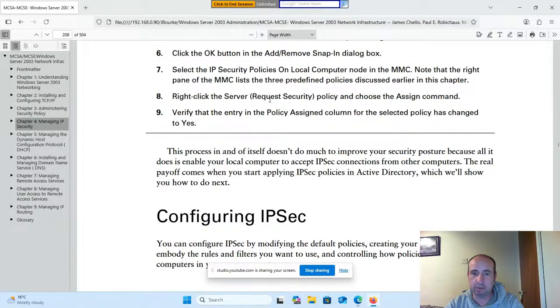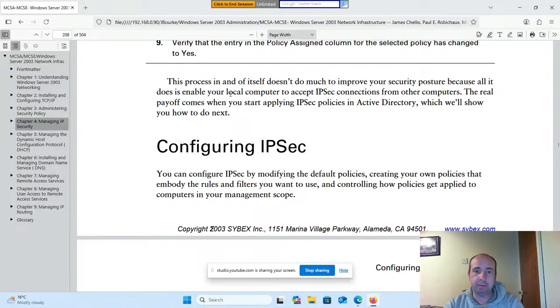8. Right-click the Server Request Security policy and choose the Assign command. 9. Verify that the entry in the Policy Assigned column for the selected policy has changed to Yes. This process in and of itself doesn't do much to improve your security posture, because all it does is enable your computer to accept IPsec connections from other computers. The real payoff comes when you start applying IPsec policies in Active Directory, which we'll show you how to do next.